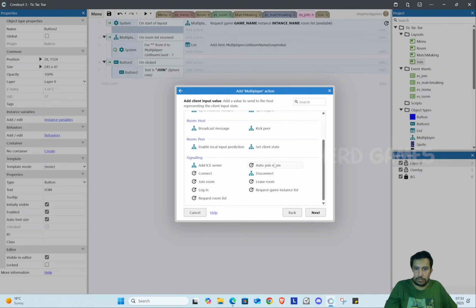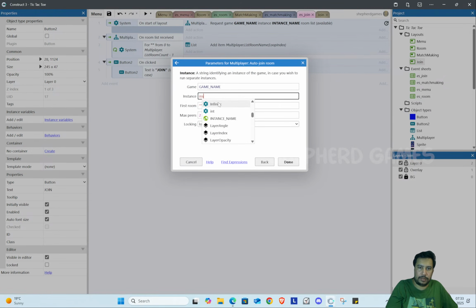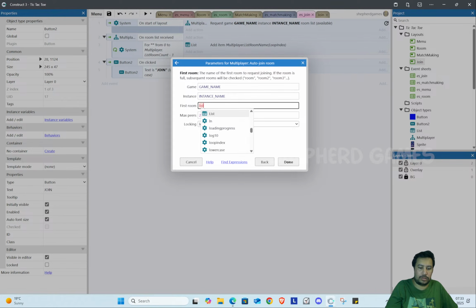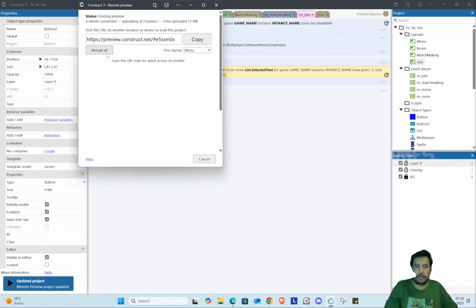Okay, so join room, game name, instance name, and the room name would be list dot selected text. All right, so let's reload and see how it works.